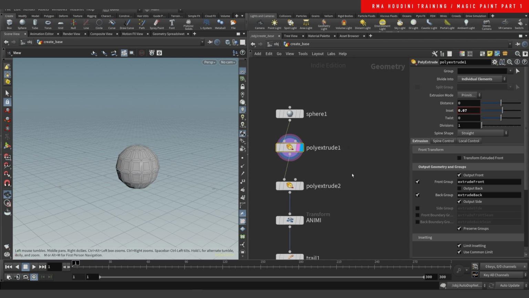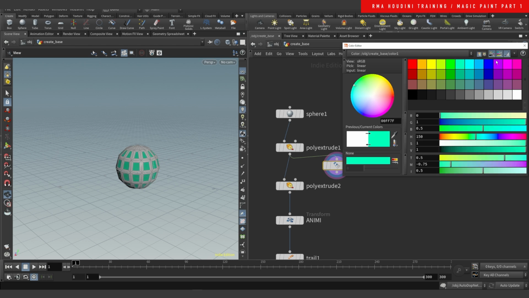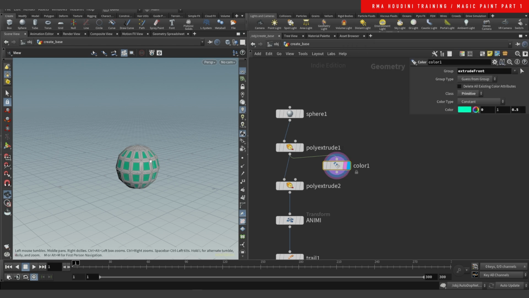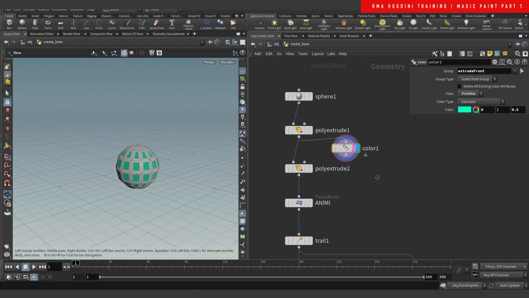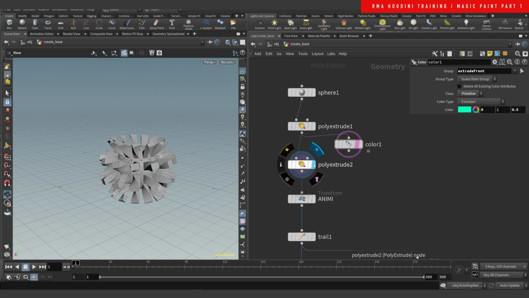Basically, if we were to color it so that you guys see what I'm doing, for those of you who don't know: extrude the front, let's make it a primitive, let's make it a different color. Basically, it gives me this group, and it gives me the other group as well on the outside. Okay, so what we're going to do is extrude this group.